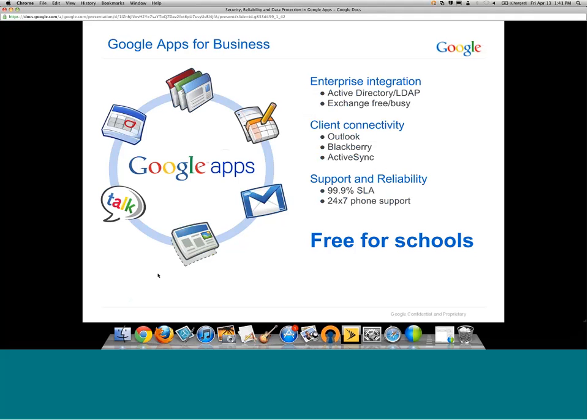Some of those things include integrating with your existing enterprise infrastructure, and in particular things like Active Directory or your LDAP-based identity management framework. We have a very clean way to integrate with that and take advantage of the investment that you may have made in those technologies already in your existing infrastructure. Being able to integrate with Exchange for doing things like free and busy calendar lookups. That capability is available in Google Apps for Business and Google Apps for Education.